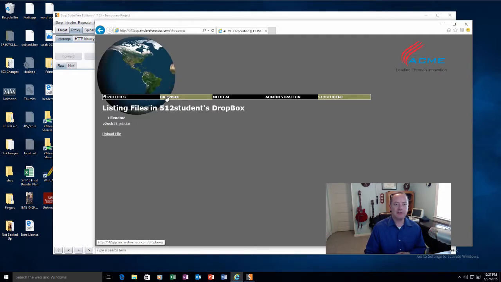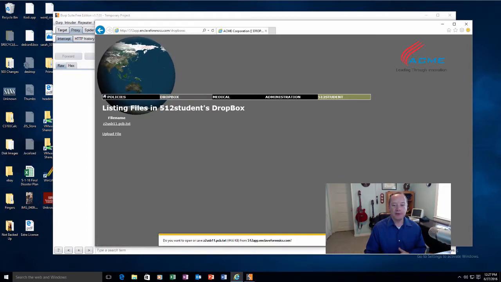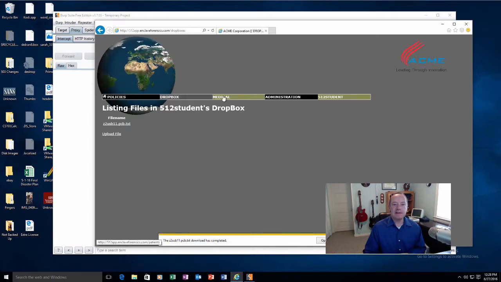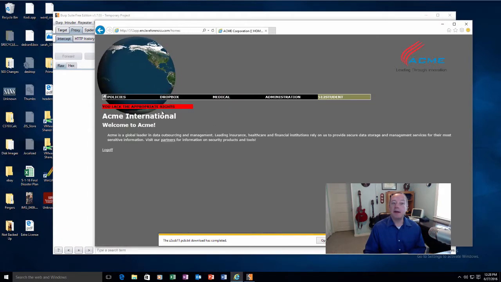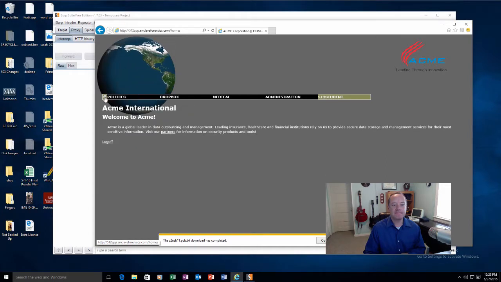At this point I can view the Dropbox and I apparently have a file. Wonderful, and I can view that file. It's just a text file. I can see that there's a medical record section, but apparently I don't have the rights to go there. There's an administration section as well, and a section dealing with policies, and the main homepage.